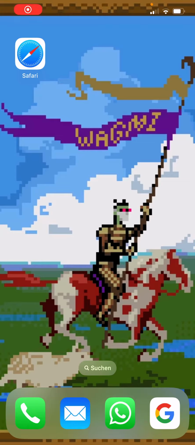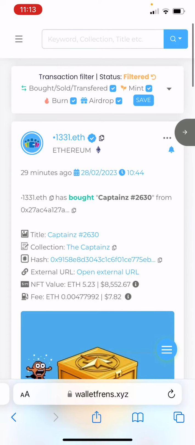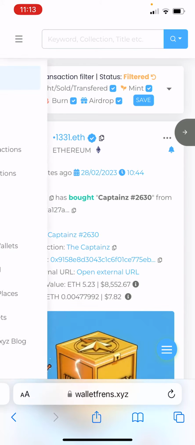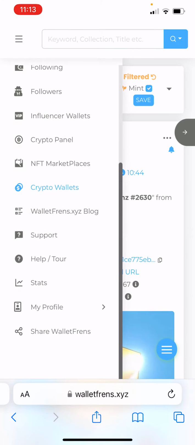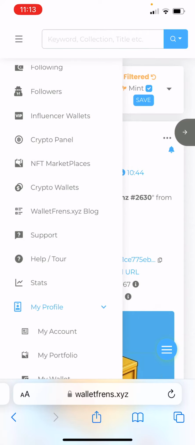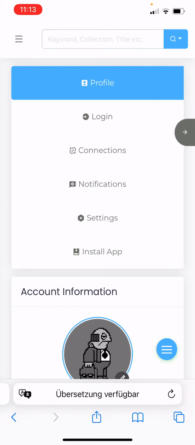So here's how you add WalletFrens.xyz as an app to your smartphone. You open your favorite browser and you just go on WalletFrens.xyz, you log in, you click on the menu button, then you click on My Profile, there on My Account. And here you see Install App, you click on that.